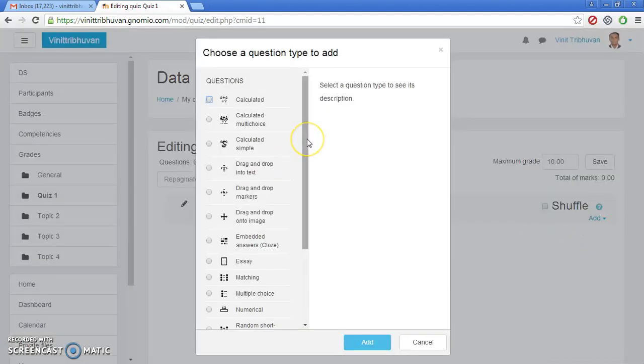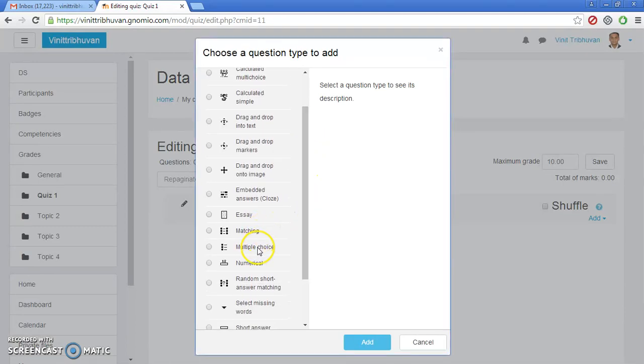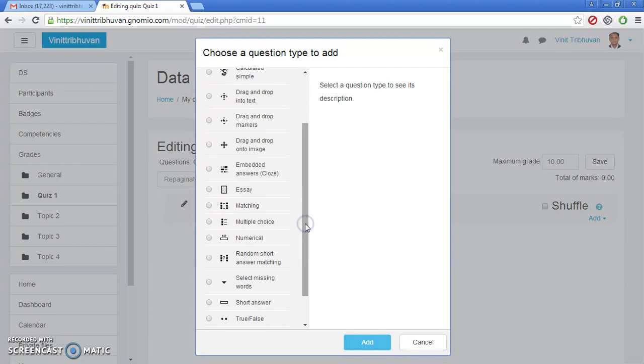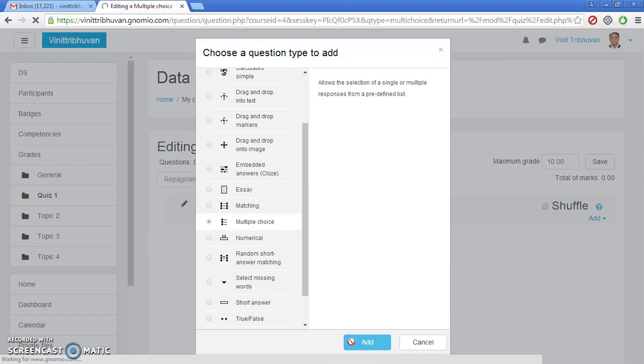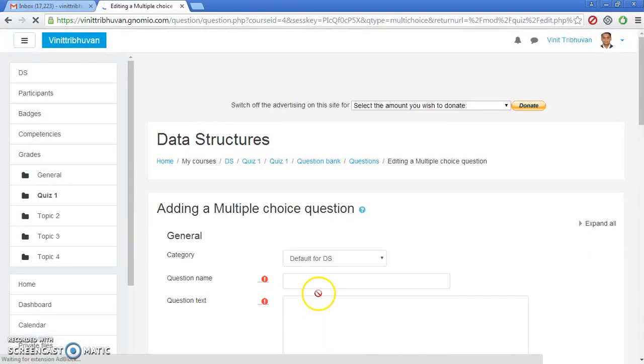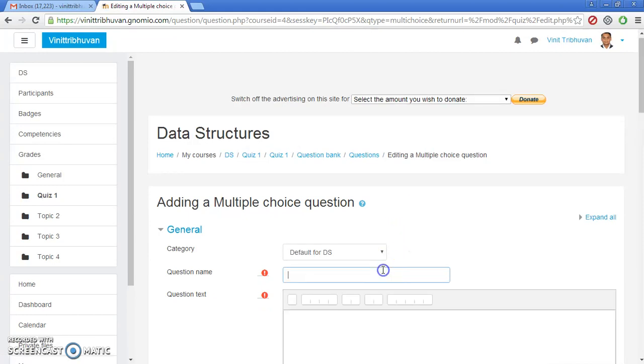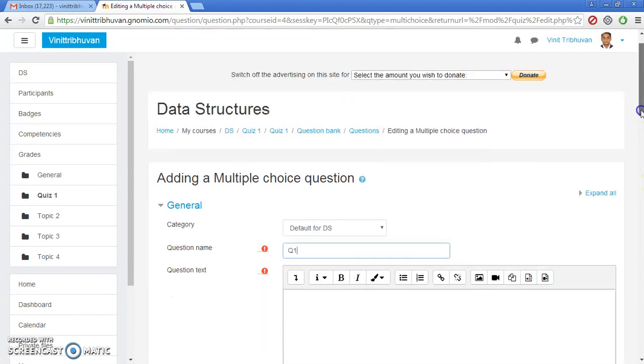Now these are all the categories of questions. Say you have multiple choice question, numerical type question, or a short answer and something like that. But mostly we use MCQs. That is why I select multiple choice question. I click on add, and now here is my question number one. So I write Q1 for question one here.